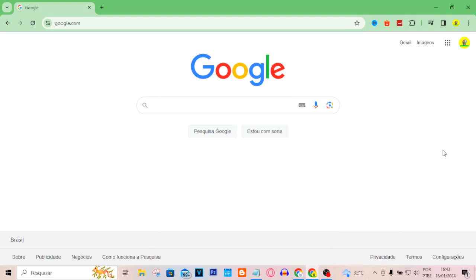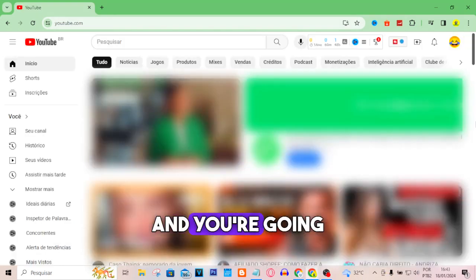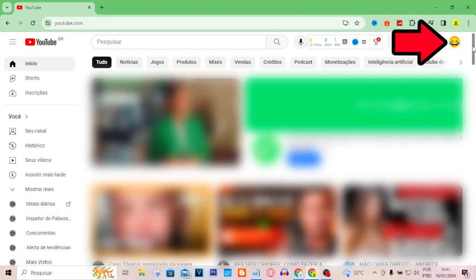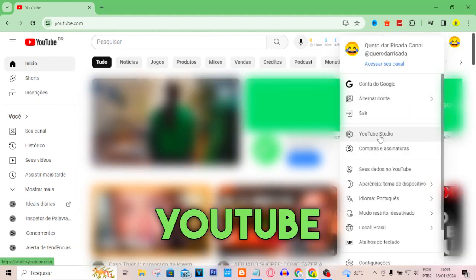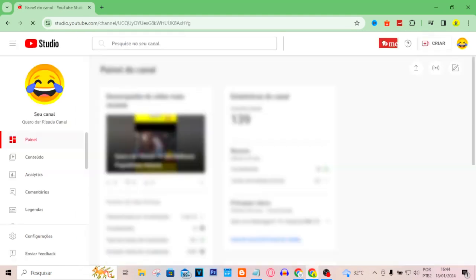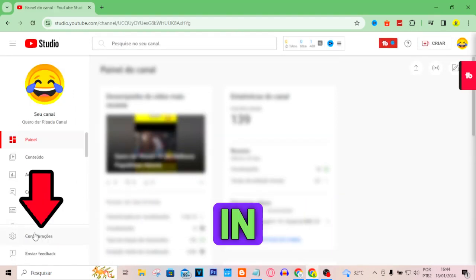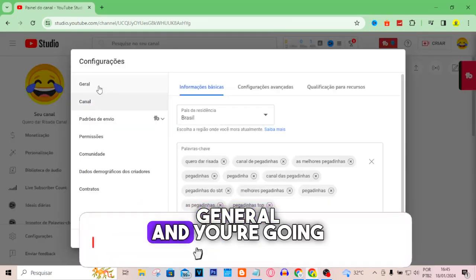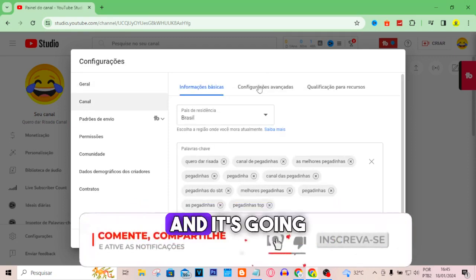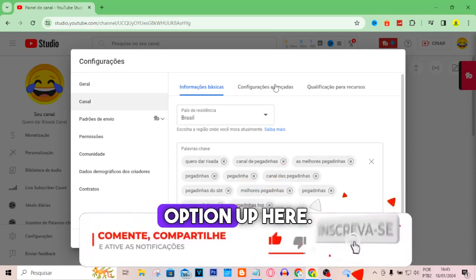So come on guys, the first step is you go to YouTube and click up here on your profile picture. Then you're going to click on YouTube Studio. In YouTube Studio, you're going to click here on Settings down here in the side menu. In Settings, look for the Channel option here in General, and click on Channel. And you're going to look for the Advanced Settings option up here.